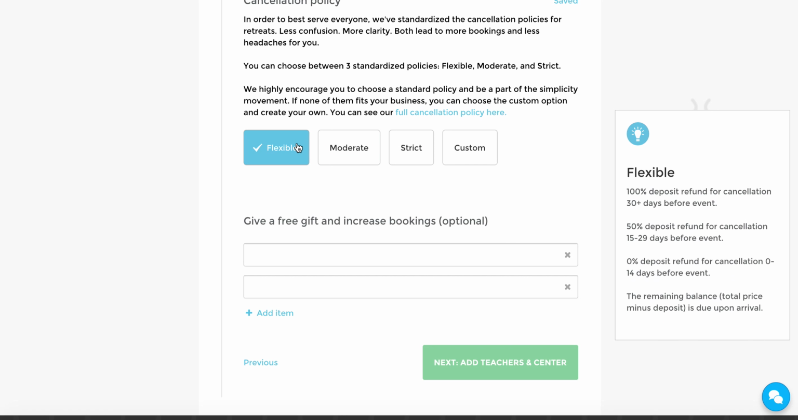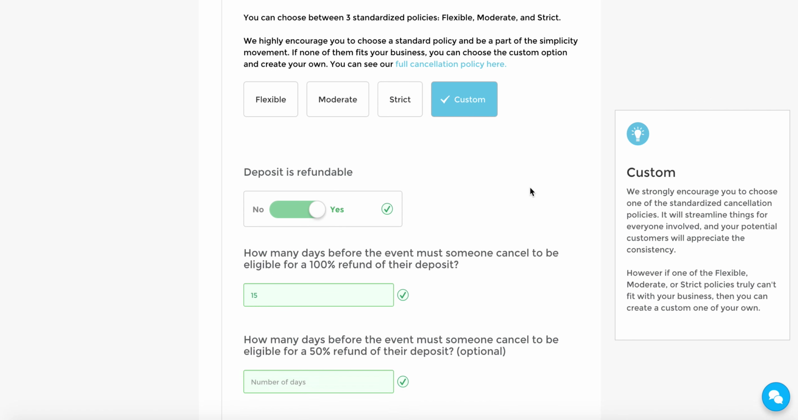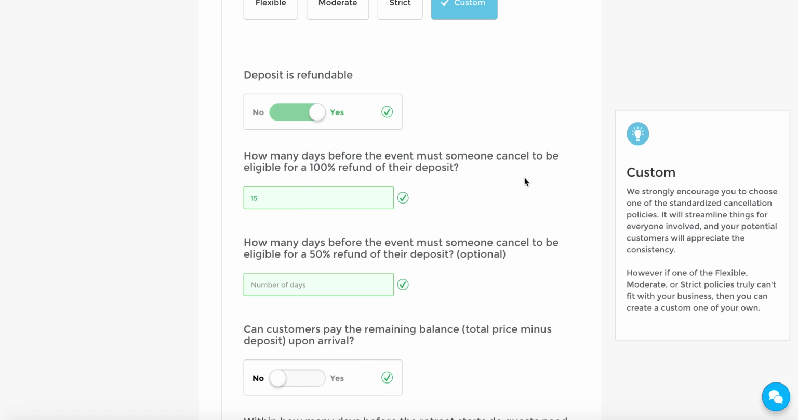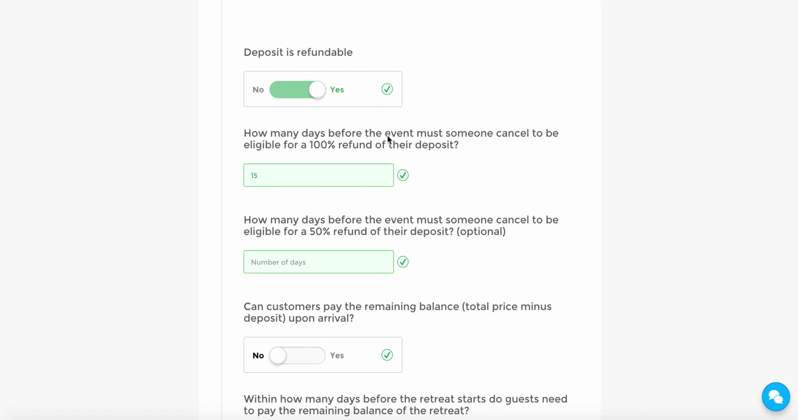Now, if none of these 3 fit your situation, then you can click custom. And then here, you're going to create your own custom policy. So first off, is the deposit refundable? Yes or no? So we'll say yes. Then how many days before the event does someone have to cancel to be eligible for a 100% refund?